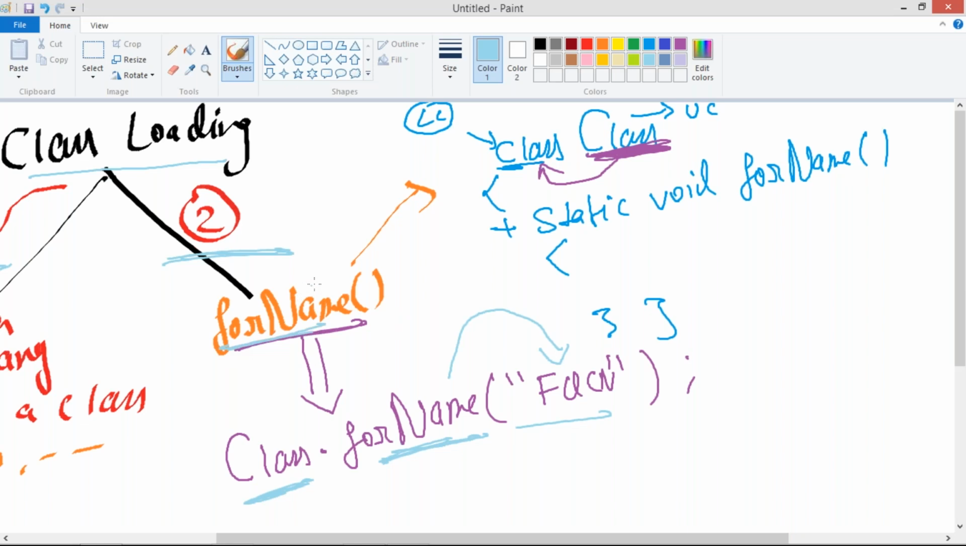What is the forName method? It is a static method present in the Class class itself. Since it is a static method, how can we call it? We can call it by using the class name. What is the class name here? The class name is Class itself. So I'll say Class.forName, and whichever class you want to load, you will pass its fully qualified class name here.